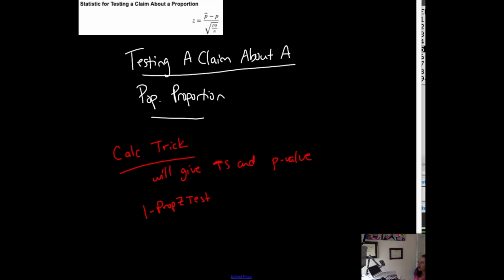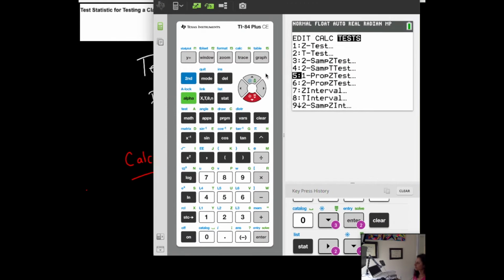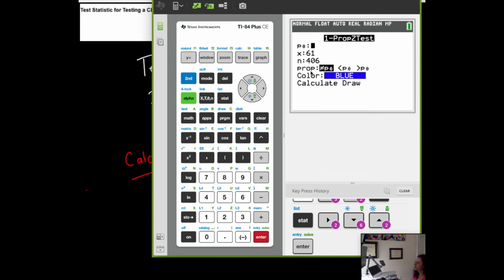So let's go there. 1 prop z test. So scroll down. On mine it's 5. I don't know about yours. And then look at what it's asking for. Some of you have a TI-83, so it might not ask for this in blue. It doesn't really matter whether the color is blue or another color.